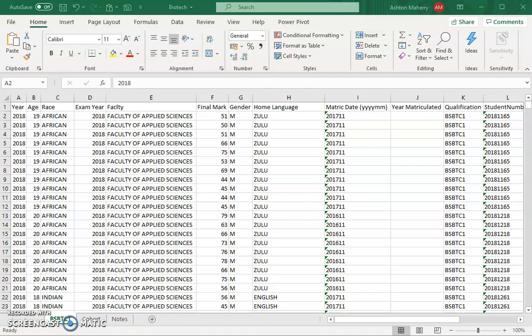Let us explore the data in Excel. You can see we are sitting with a table. We've got a number of columns. We've got year, age, race, exam year, faculty, final mark, gender. We've got home language as it was captured. We've got matric year, which is in the format year, month.